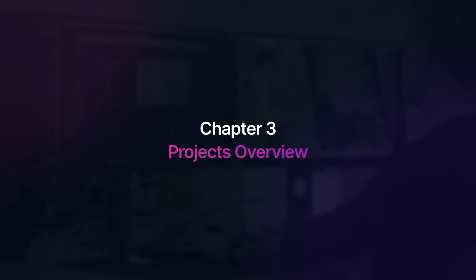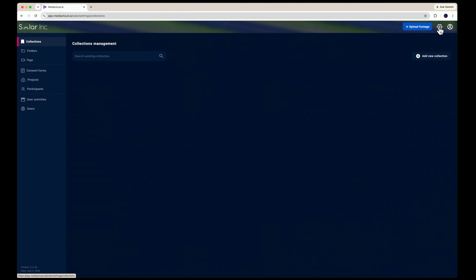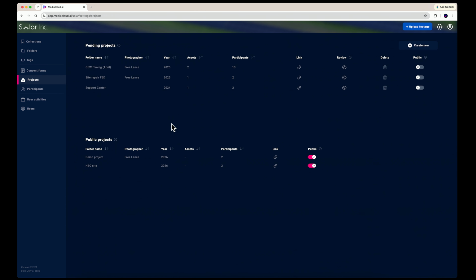All right, let's try to get a quick overview of the project section and see how we can create and set up a new project before we go on location to start to film and register participants. First, we go into settings and then the projects page here on the left. And here we can see all of them, but in 2 different sections.